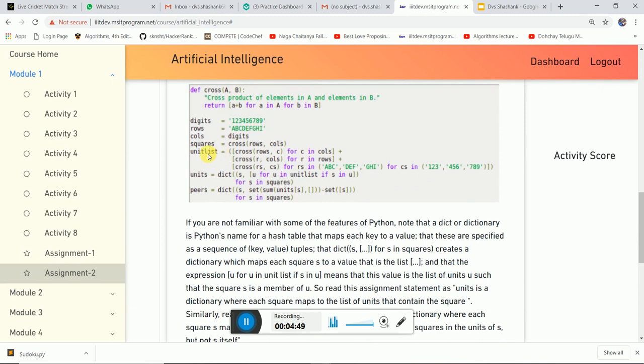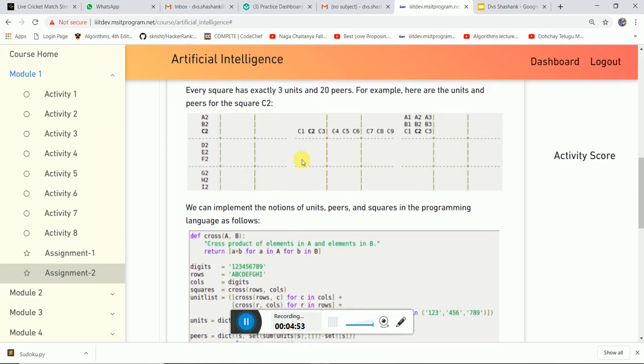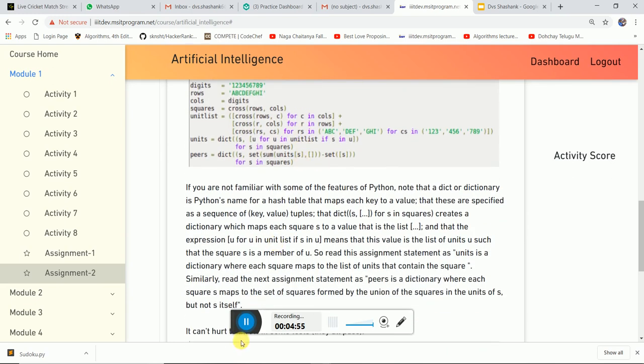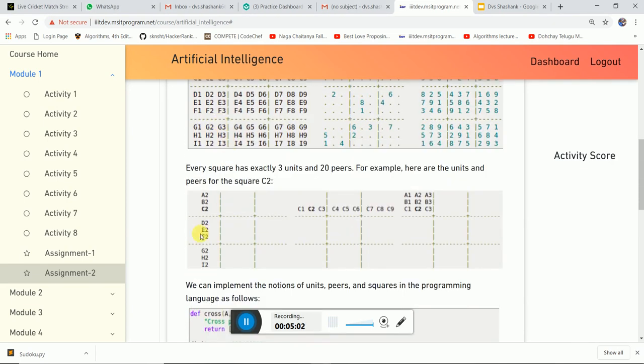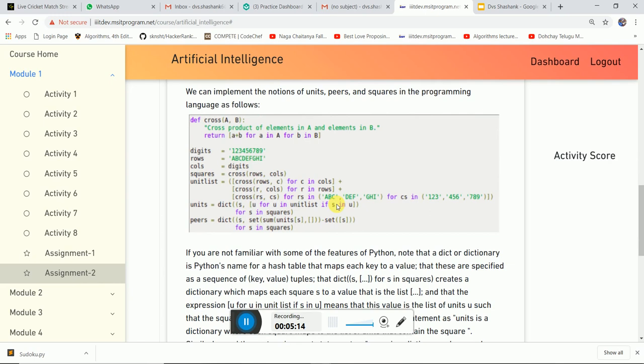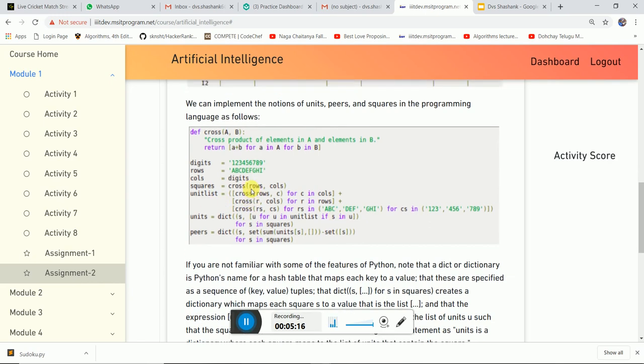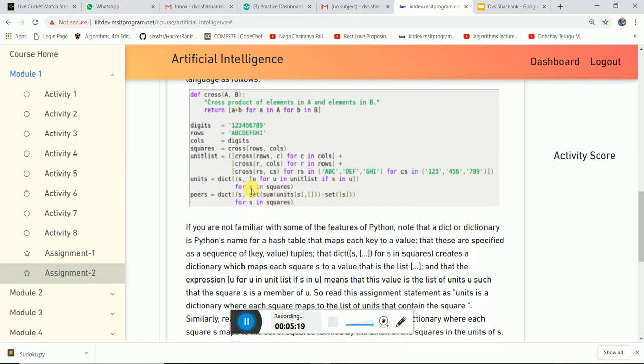As you can see here, unit list. As we saw earlier, unit list is used for producing the units of each corresponding element. Like if we saw here for C2, one of the lists is this, and the other list corresponding to its row is this, and the other list corresponding to its grid is this. So unit list holds all the unit lists for each and every corresponding element.